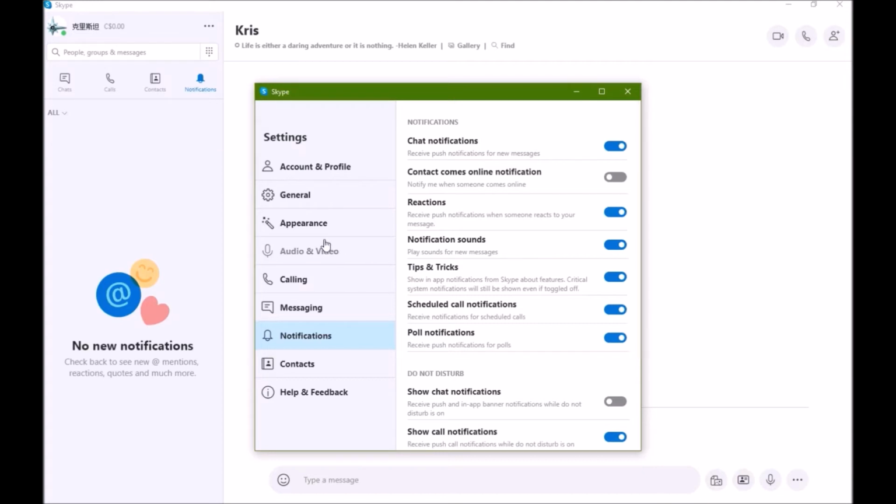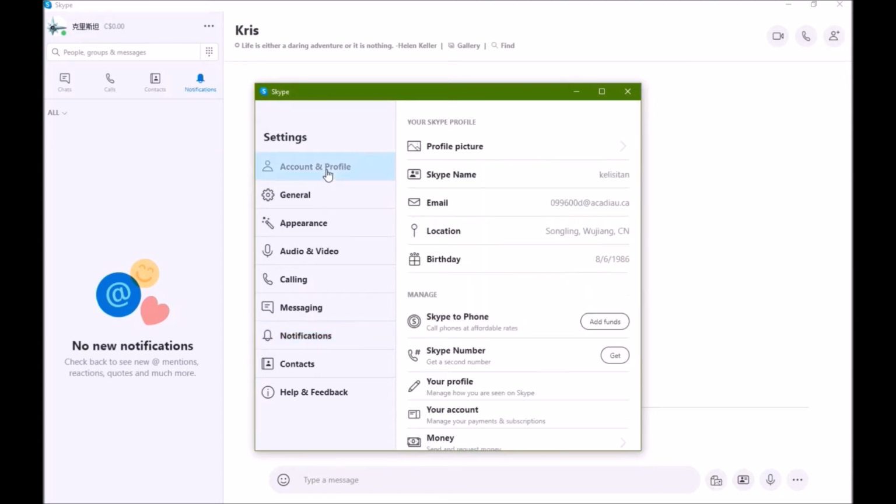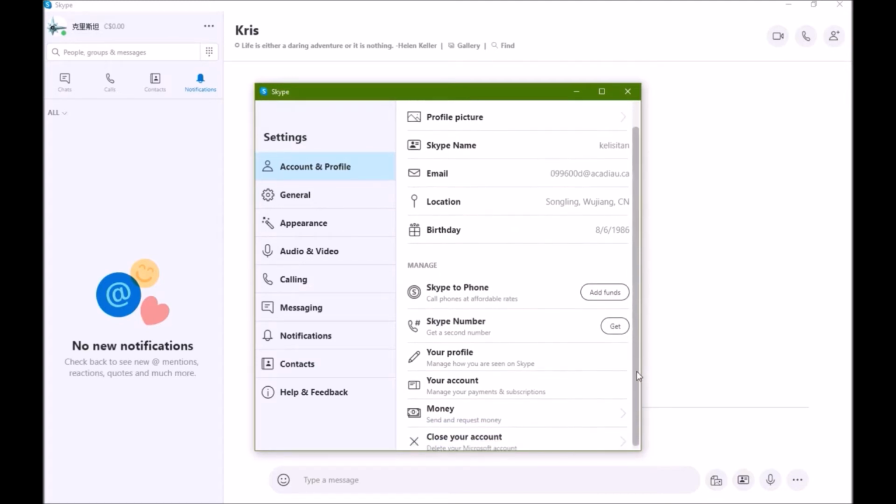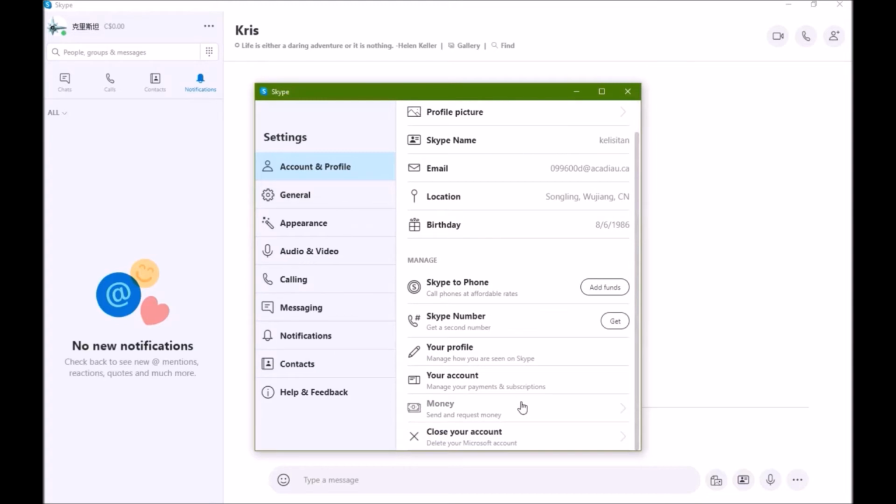This menu system also allows you to look at your basic account profile, update your profile picture, your email, location and birthday, as well as add funds to your account so that you can call mobile or landline phones. You can also get a secondary Skype number, or send and receive money to other users. Lastly, this menu allows you to close your account, if you so choose.